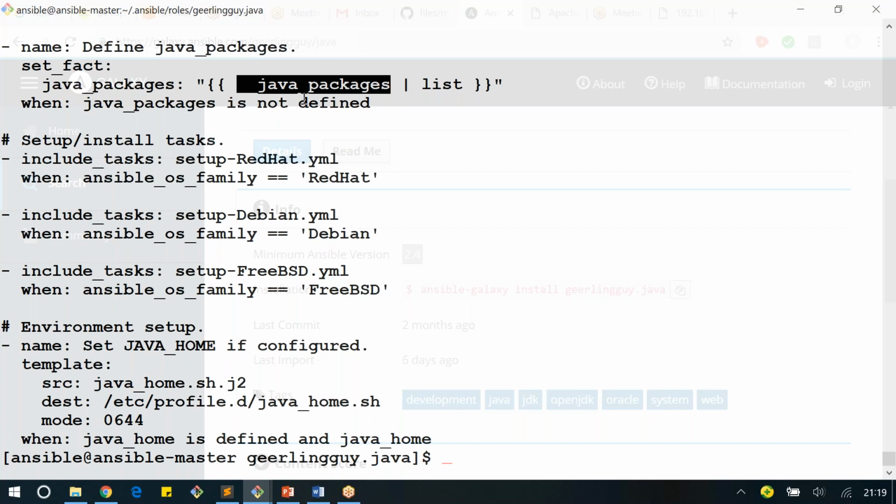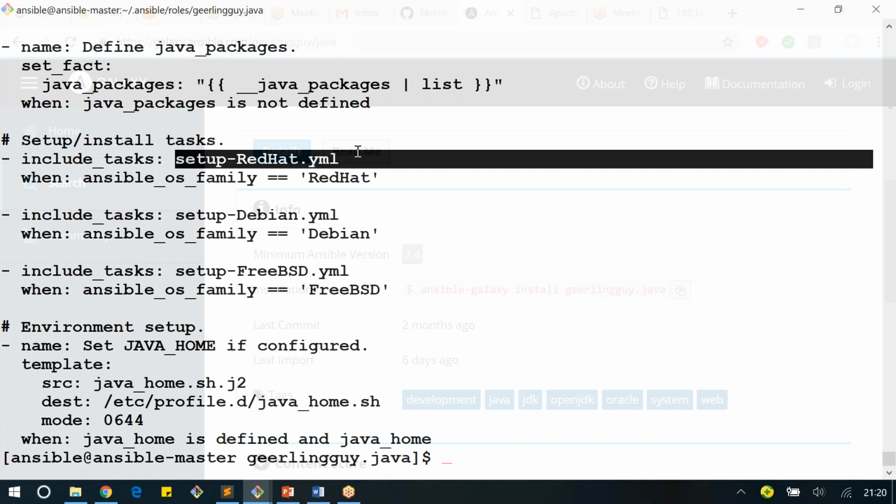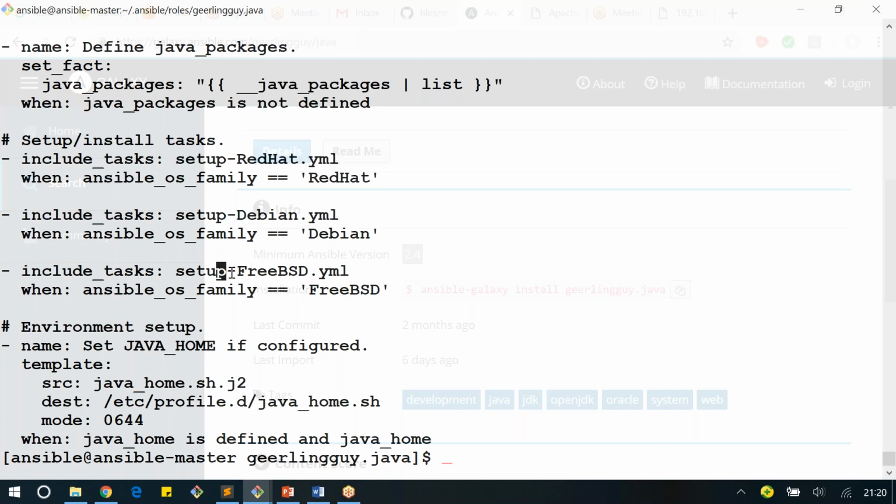But here, this is implemented to support that. Before including the Red Hat YAML file, the Debian YAML file, or the Fedora one, it is checking the OS family. Whenever the OS family is Red Hat, suppose I'm running this playbook on a Red Hat system, then this task file will be loaded. So include tasks is the module which is helping. And finally, he is setting up the environment using a template: he is copying this template to the destination directory with these permissions.